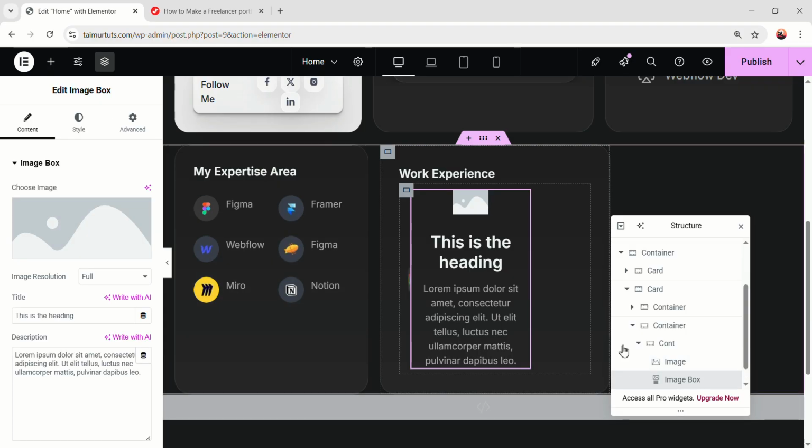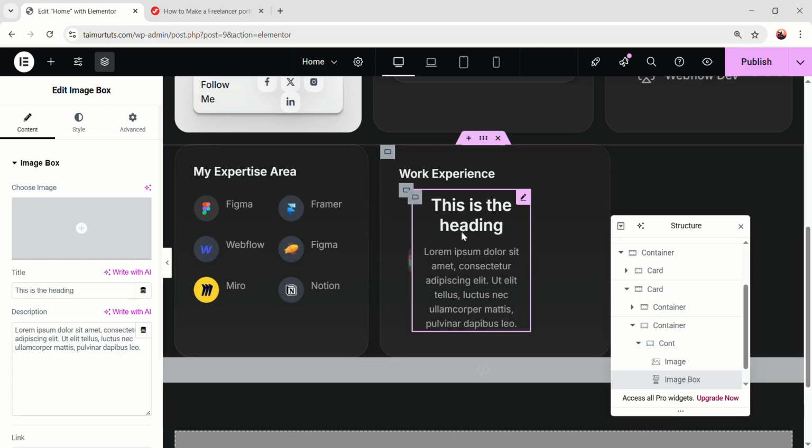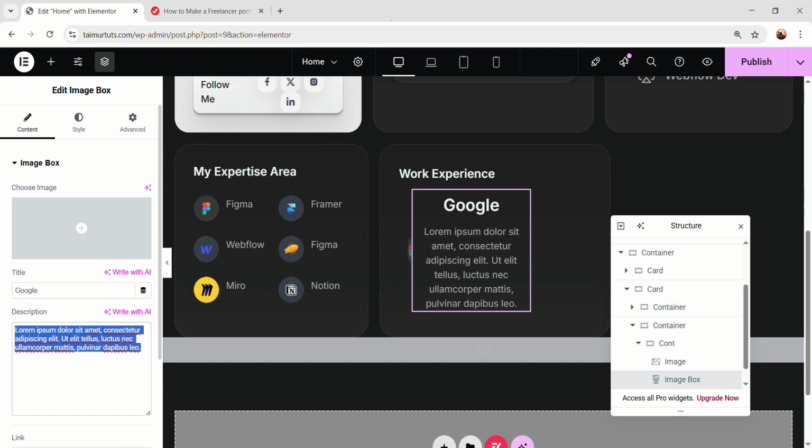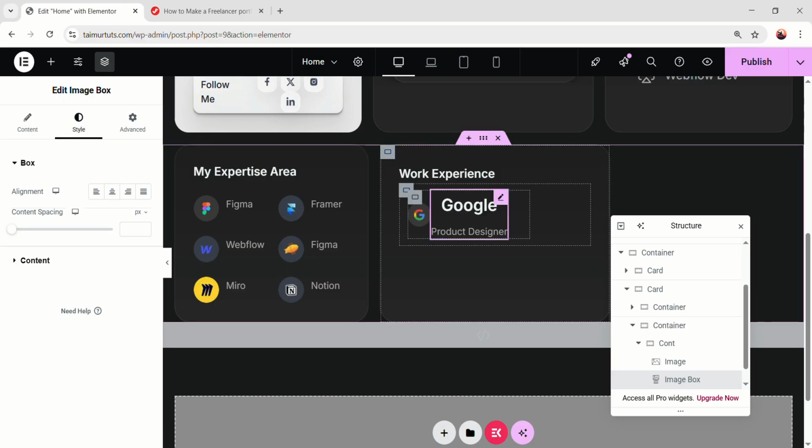Easy. Now in the image box, we don't need any image, so I'm gonna click on this trash icon to remove the image. We just need the text structure like this. So on the heading, I'm gonna change it to Google, and on the description I'm gonna add this text. Okay, now let's go to style to style it nicely.